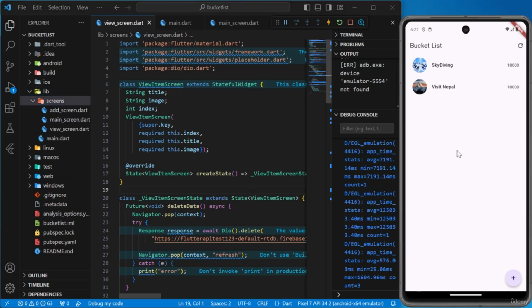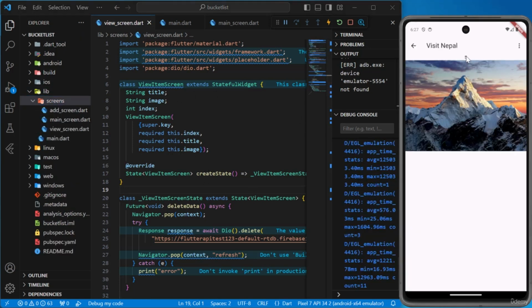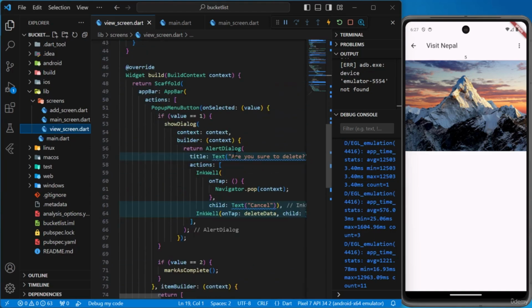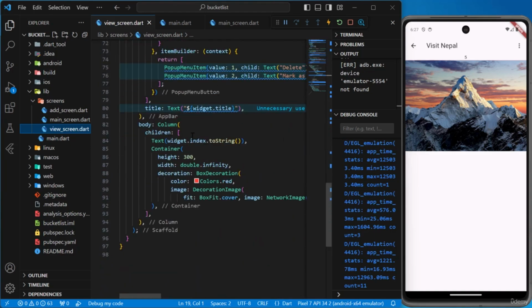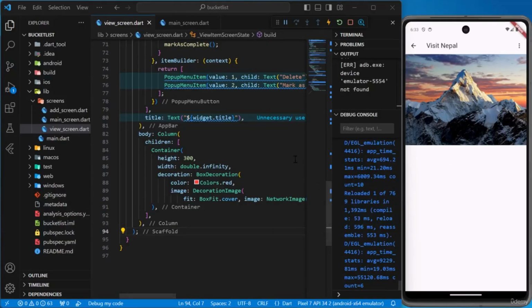So the next thing that I want to do is to remove this number or the index from this page. So navigate into this view screen, and we have this text widget somewhere around here. So here it is. Let's remove it. And this ends our bucket list app.